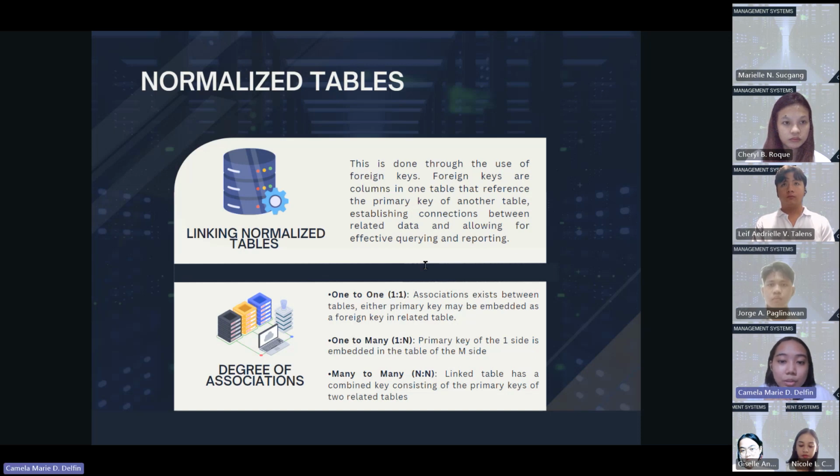Next, for the degree of associations, we have three. First, one-to-one association. In a one-to-one association, a relationship exists between two tables where each row in one table is related to at most one row in another table. One of the primary keys can be embedded as a foreign key in the related table, creating a direct link between the two tables.